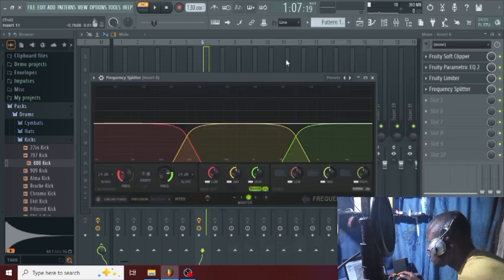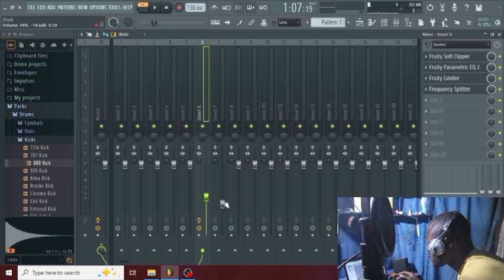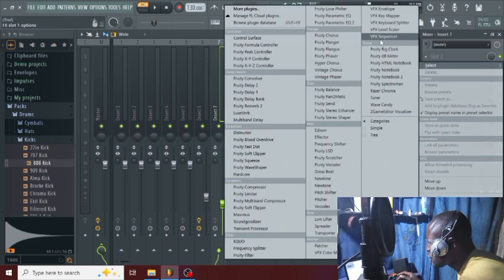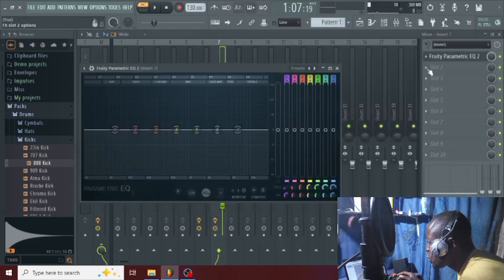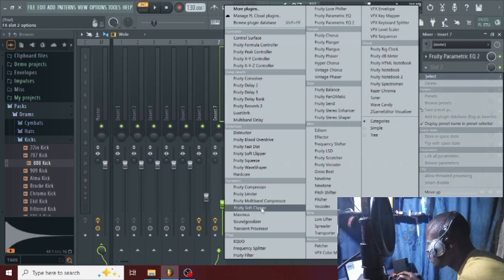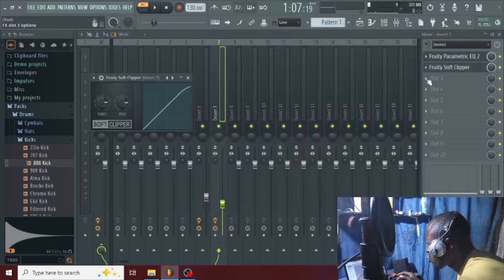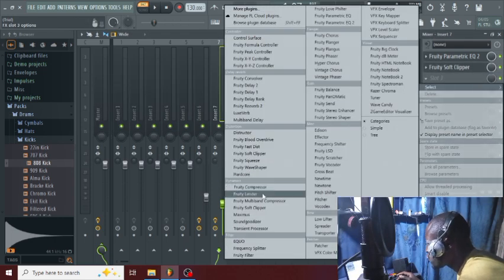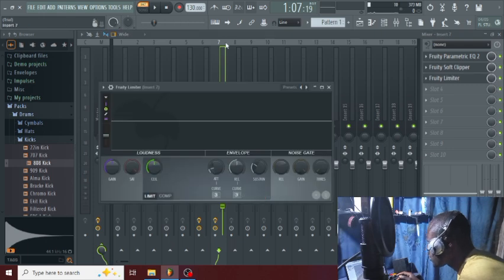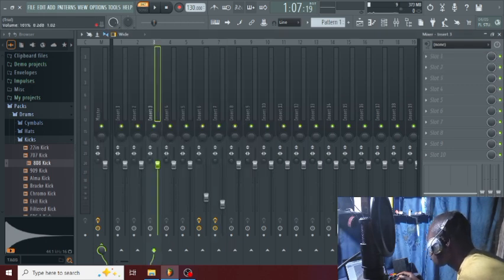This is another plugin today. Now 7, I'll click on slot 1, add a Fruity Parametric EQ2. Slot 2, I'm going to add a Fruity Soft Clipper. I'll click on slot 3, I'm going to add a Fruity Limiter. That's okay. On slot 3, I'll turn it up. Then click on slot 1, add the Sound Goodnizer.